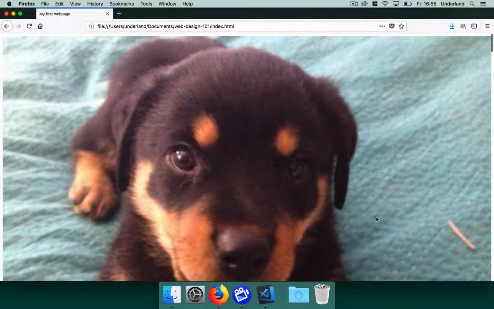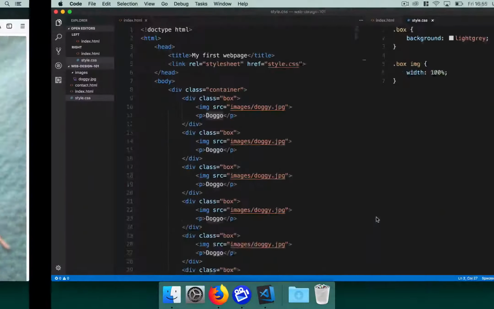And let's say that we want to display them in 2 rows of 4. We want to put this content next to each other. Let's learn how to do that.